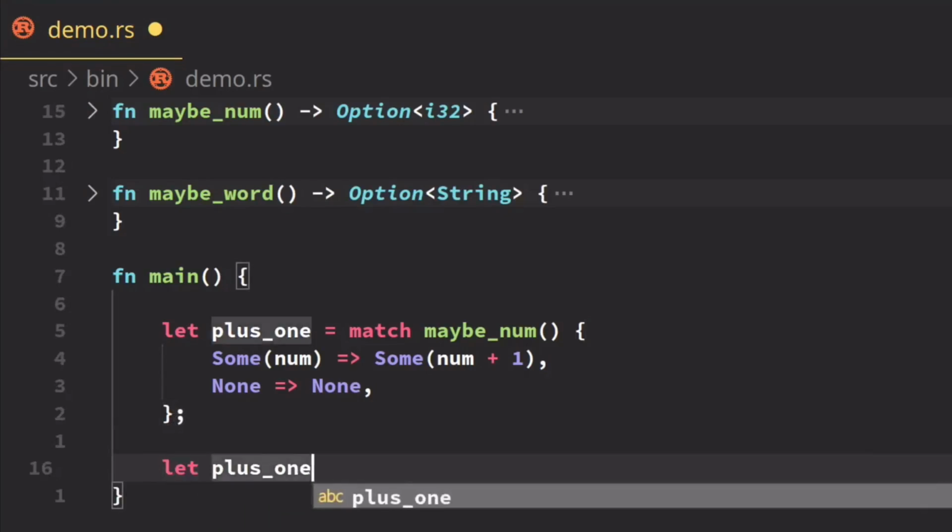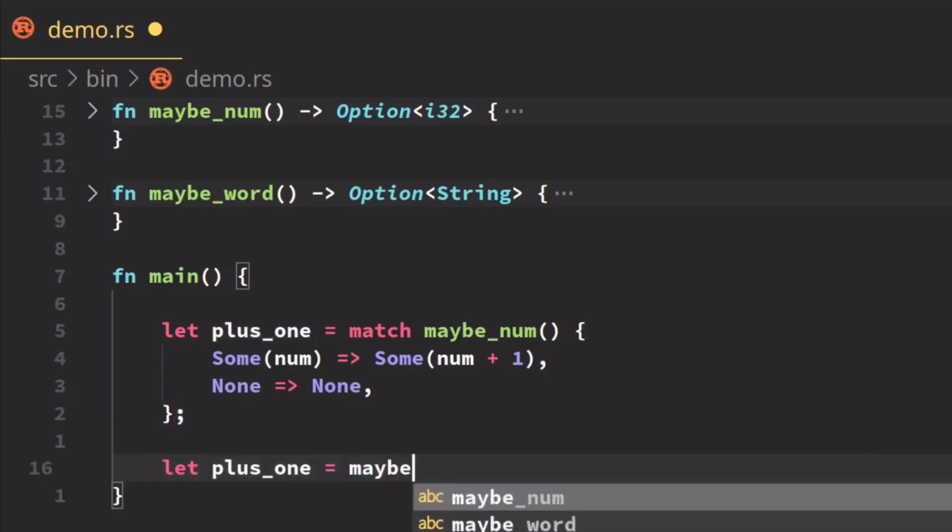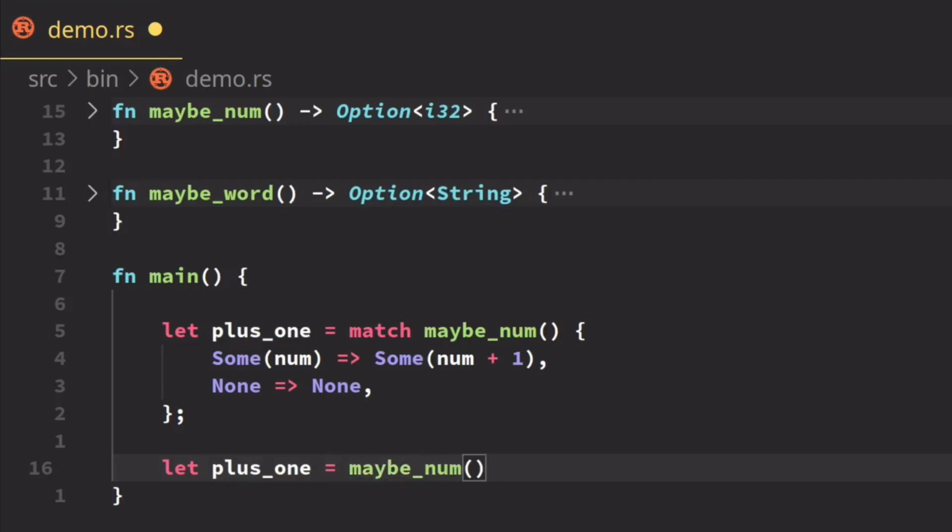So we'll have our same variable name. We're going to call the function just as we did before. And now we're just going to call the map function. The map function is an implementation on option, so it's available for us to use. The map function accepts a function to operate with. So I'm going to use a closure.